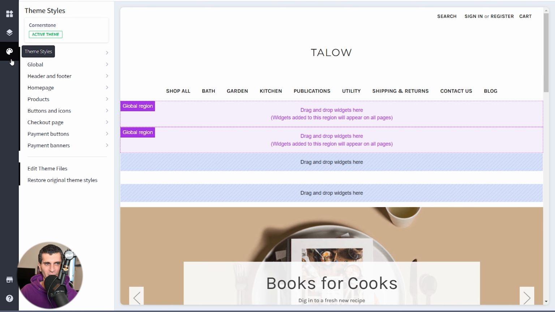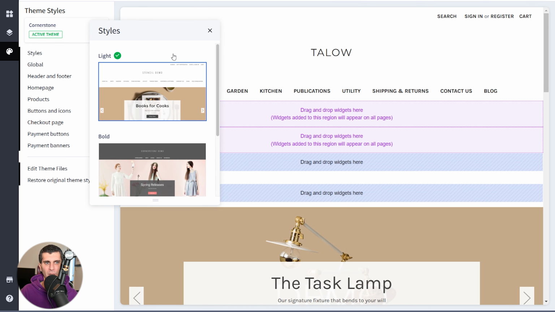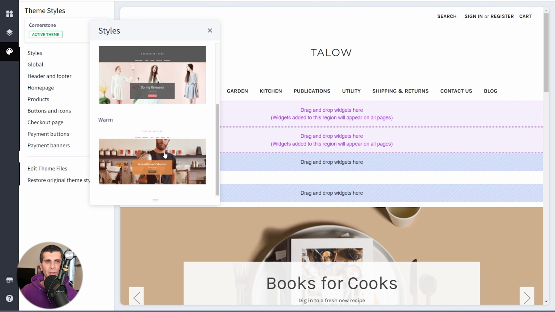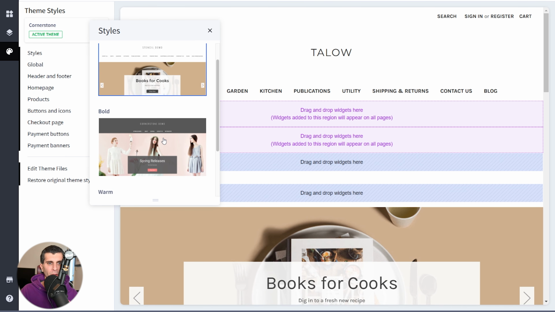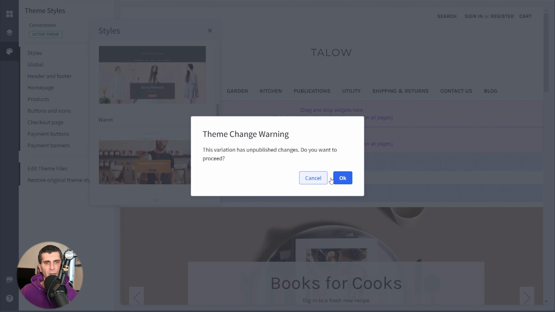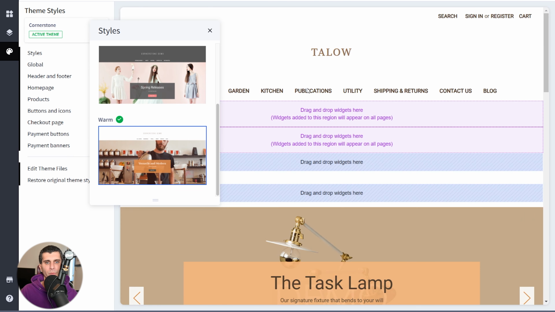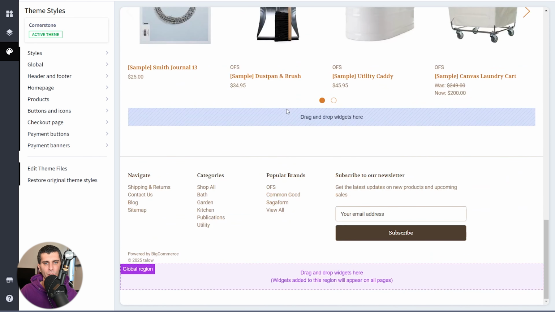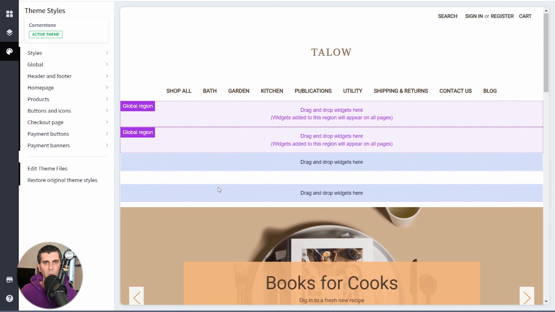On the left-hand side, we have the styles panel, which is represented by the little palette on the left-hand side. If we go in and we click styles, we'll see that this theme includes several styles that you can apply to get an overall different feel for the site. There's one with a solid header in this one that they call bold, and one that they call warm, which has more inviting color tones. So we've gone and selected warm, and you can see that our front home page has upgraded somewhat or changed.